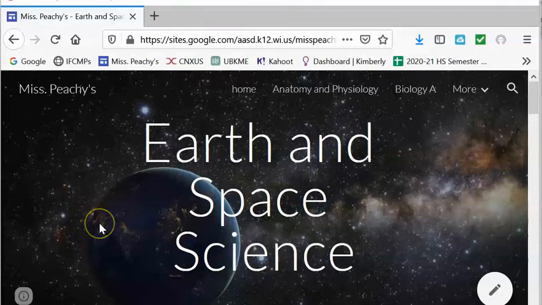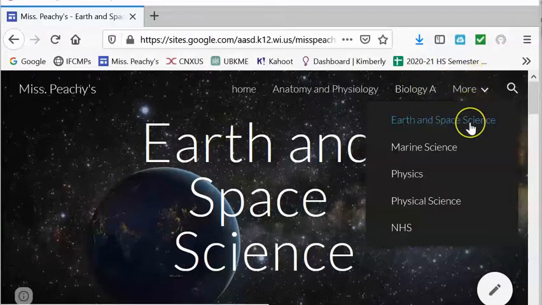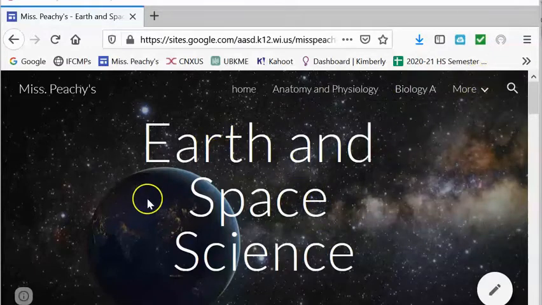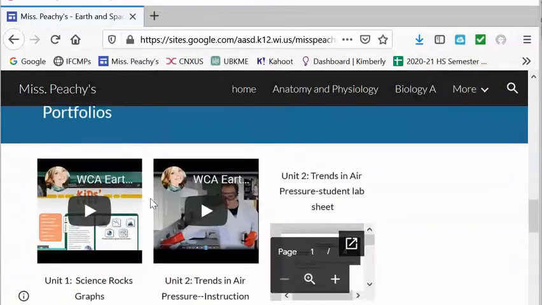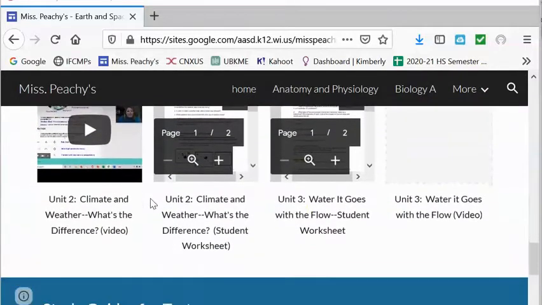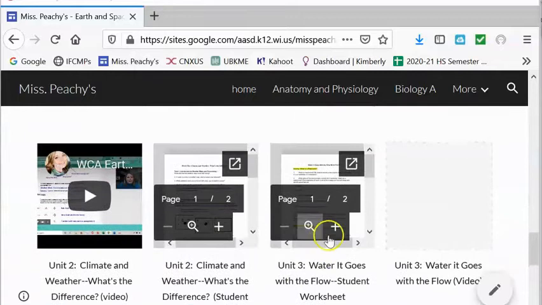Our website, remember, is accessible using that blue pushpin icon in the upper right of your Connexus screen. That'll bring you to the home page of my website. Then you're going to click on the Earth and Space Science tab at the top to navigate to the Earth and Space Science page. When you scroll all the way down, you're going to notice the Unit 3, Water, It Goes with the Flow student worksheet. I'm going to have you pop that out. When you do that, you can download it, or you can open it in your Google Drive.